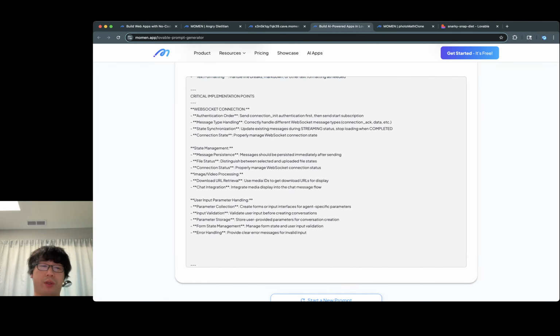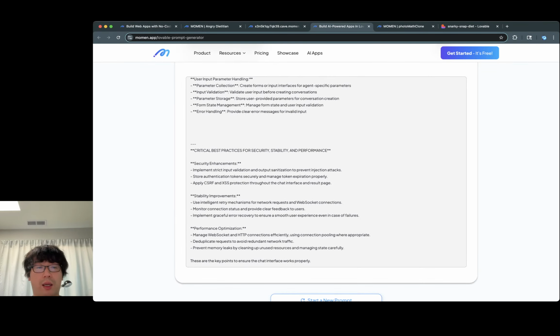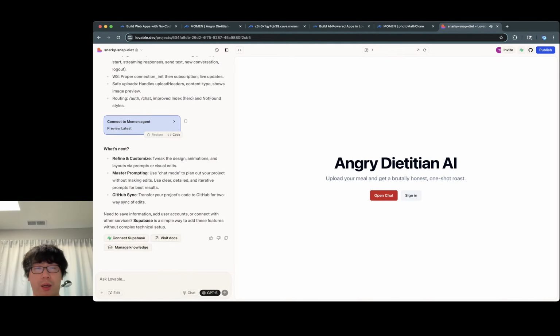But these are very important. You do want to connect to, make sure that the interactions with the Momen backend is fully specified here. And here's some more stuff. A lot of this is actually just written by AI, so we used AI to generate a lot of this prompt template. So we do actually have something here. Let's give it a try.